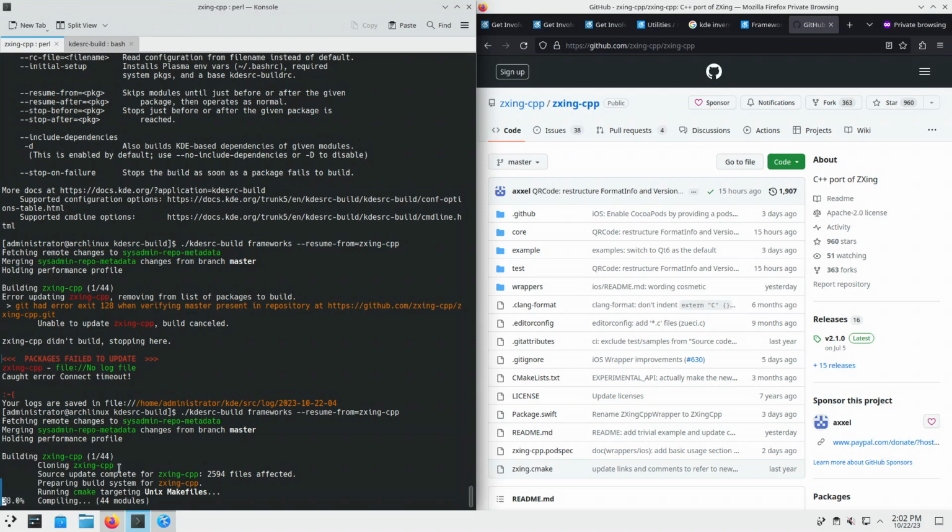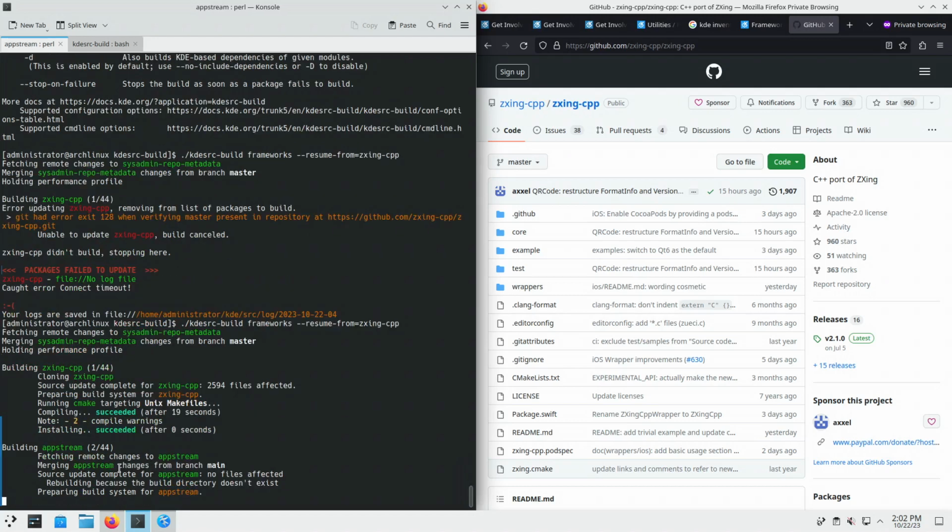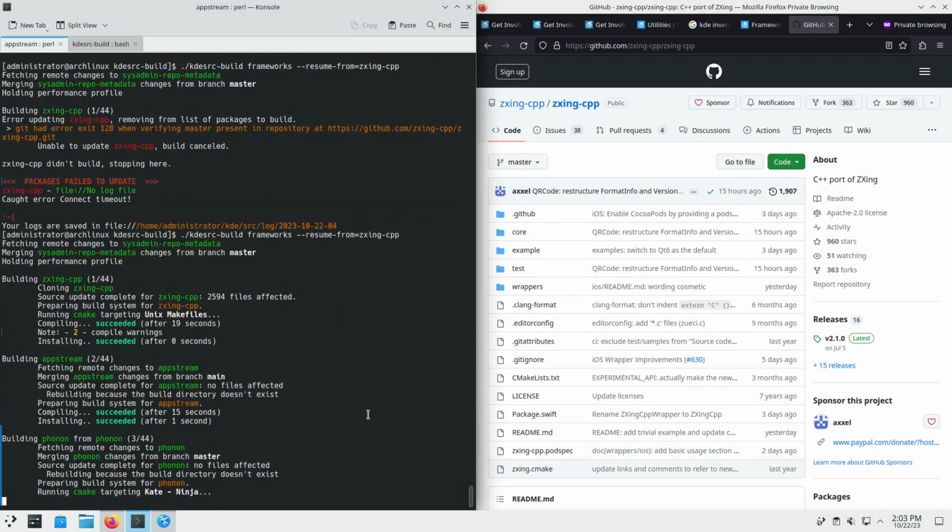Okay, so we're building the KDE frameworks, 82 Git repositories, but we've started at the middle somewhere at the module zxing-cpp. So there's 40 Git repositories to build from this place on. So I'll be back once the kdesrc-build finishes building the frameworks.